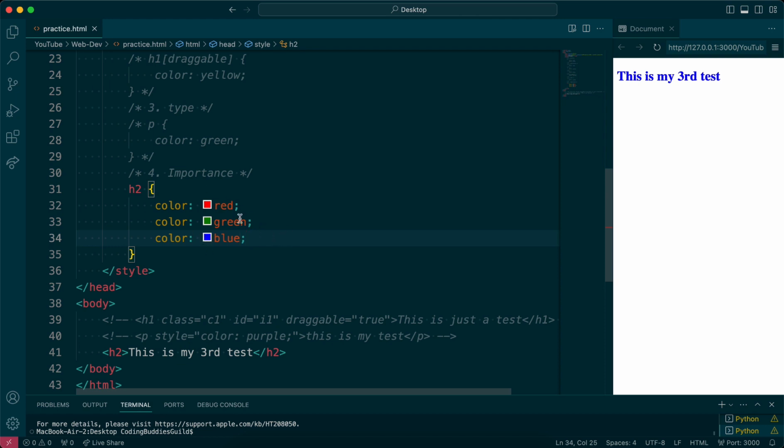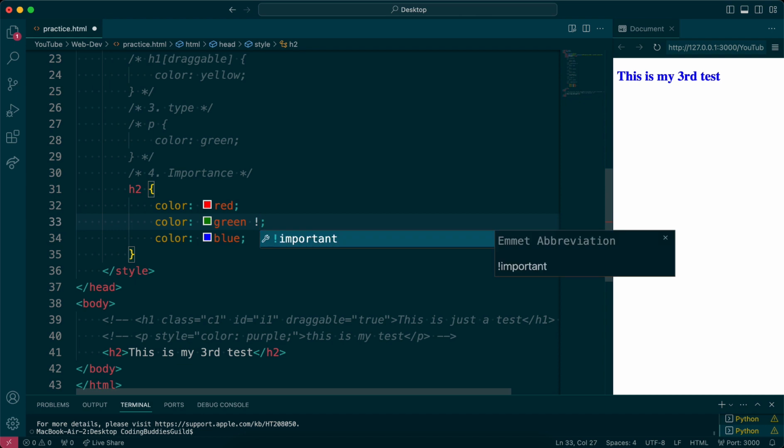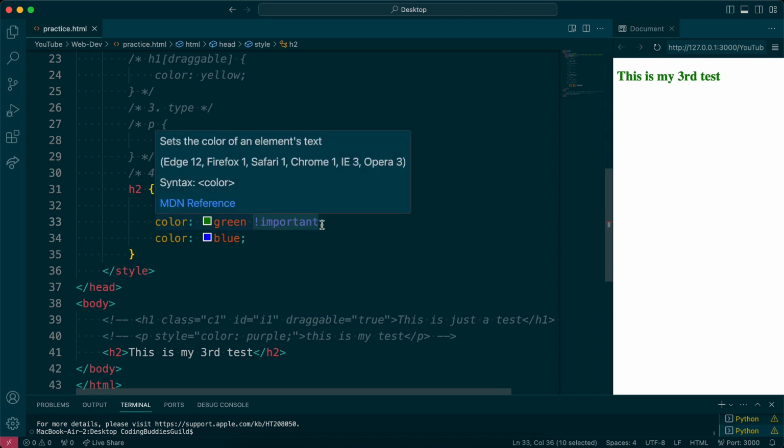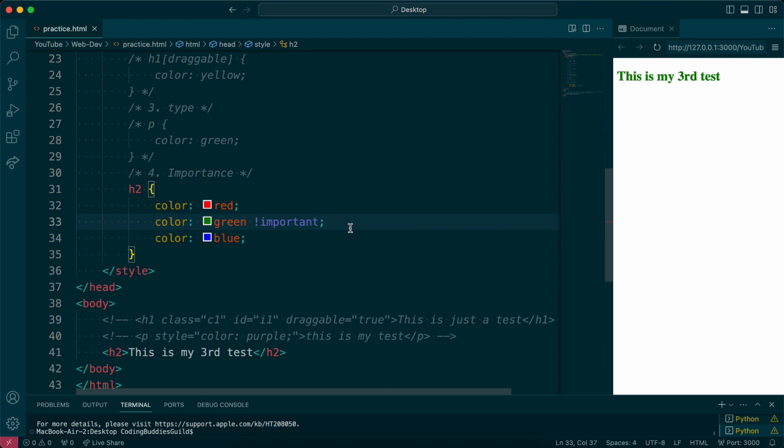I can go, the color is green, but then I can add an important thing in here. And when I put important in here, it basically overwrites everything. As you can see, it's supposed to be blue because of the position. It's the last one, so this gets to overwrite every other one. But because I put important in here, it just ignores everything and says, okay, you want it to be important, so I'm just going to keep this rule.